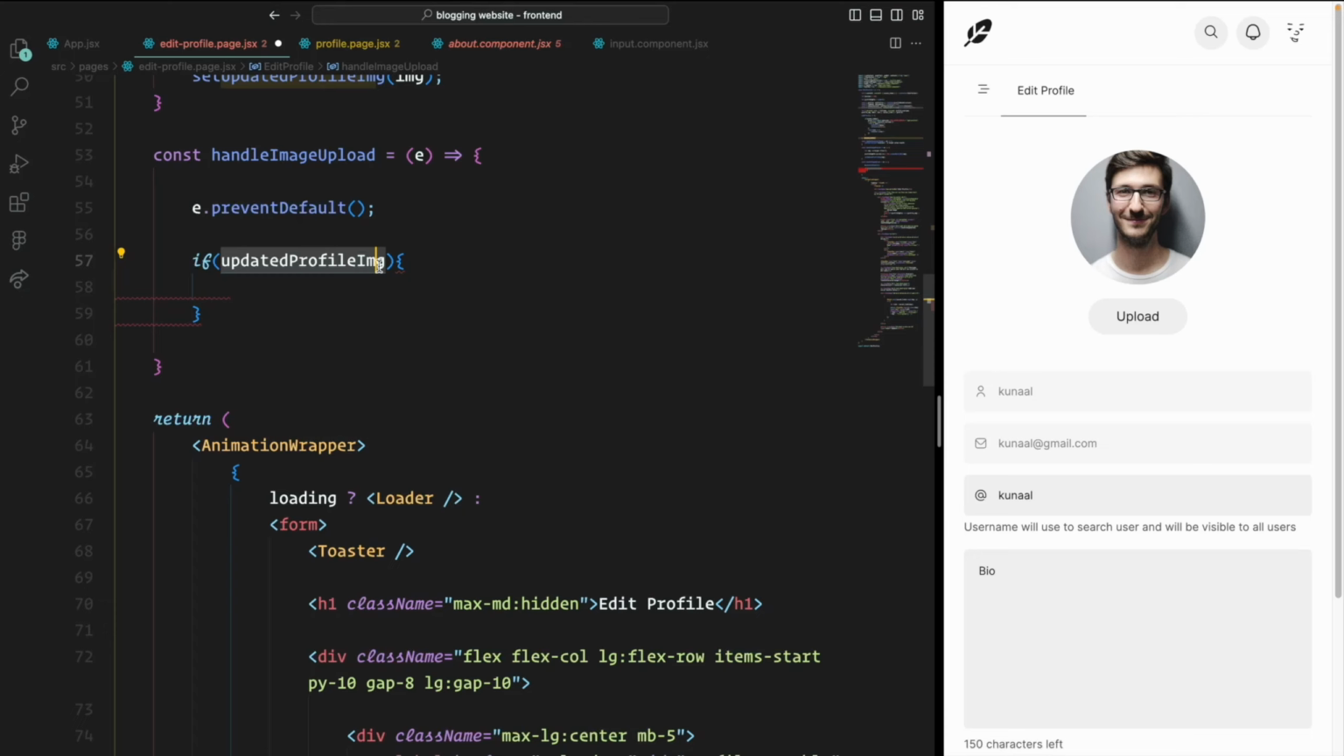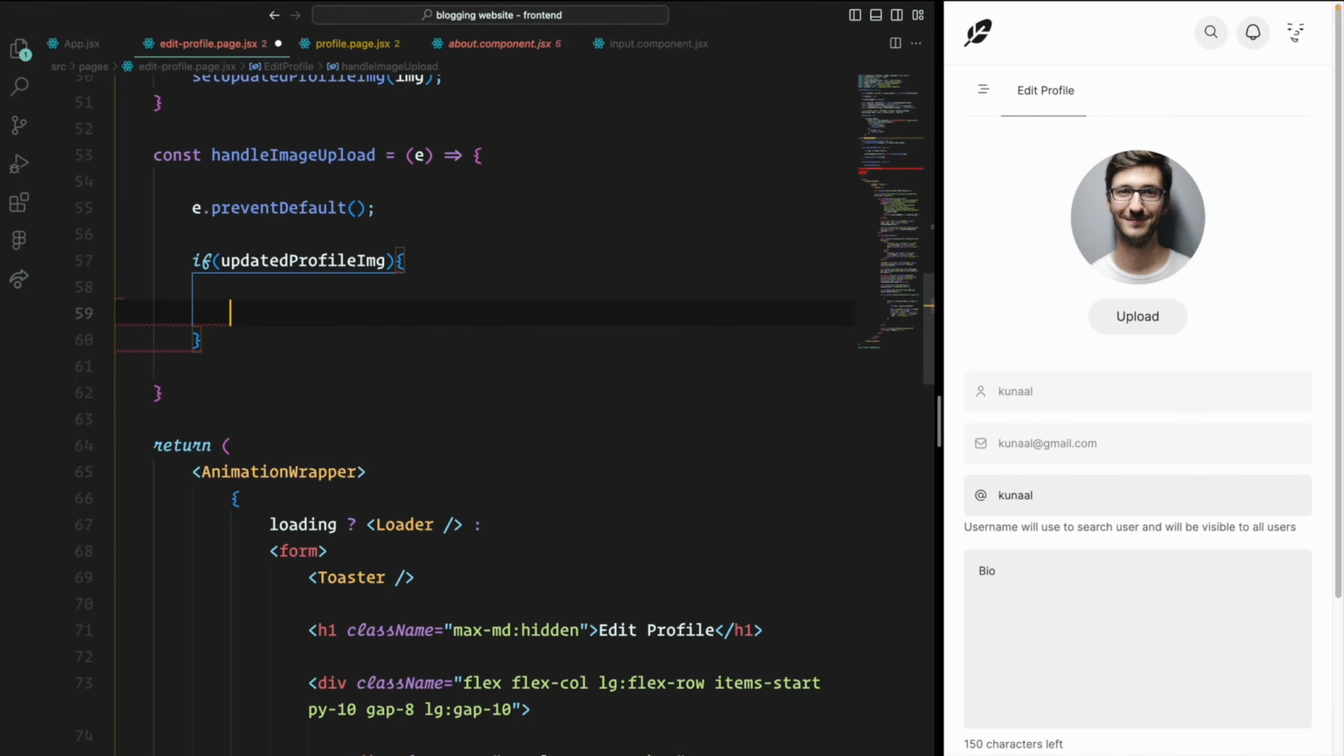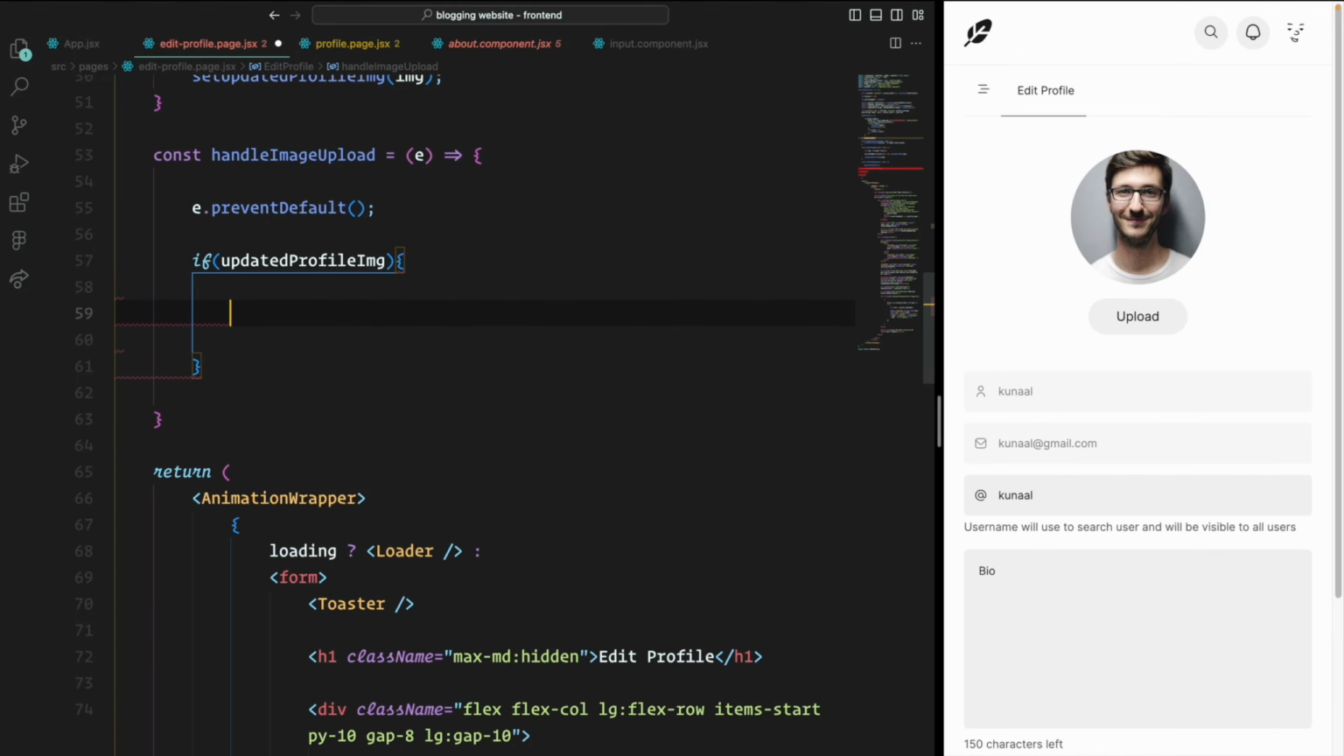So if it is null, then I don't want the user to click on upload in order to upload the same image to the database. That's why I'm adding this condition, which will run only and only if the state is not null and it has something which is new.